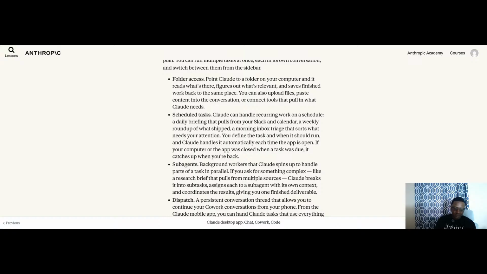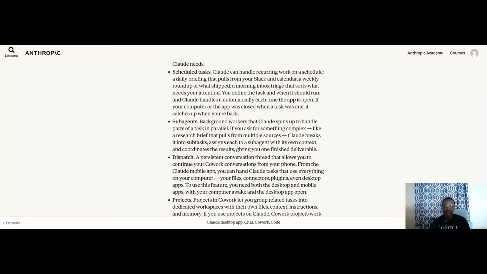All right. Sub agents, background workers Claude spins up to handle parts of a task in parallel. If you ask for something complex like a research brief that pulls from multiple sources, Claude breaks it into subtasks, assigns each to a sub-agent with its own context, and coordinates the results, giving you one finished deliverable.